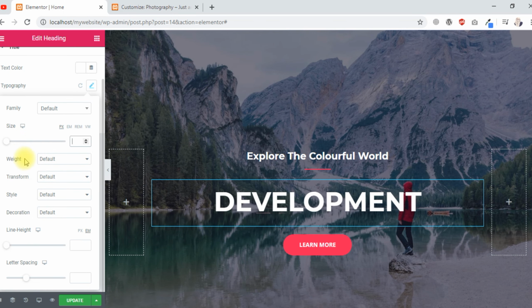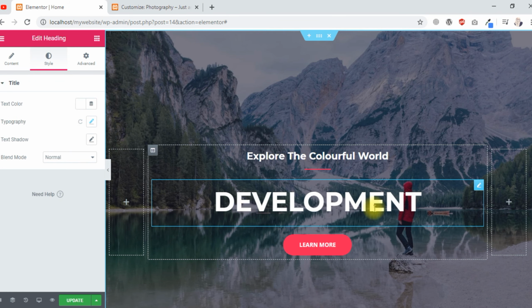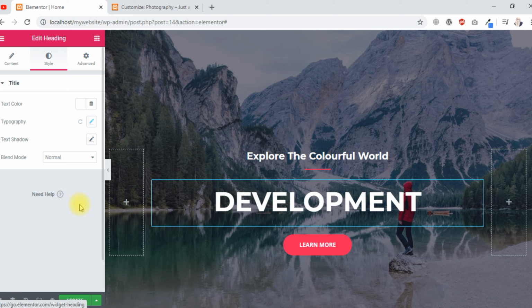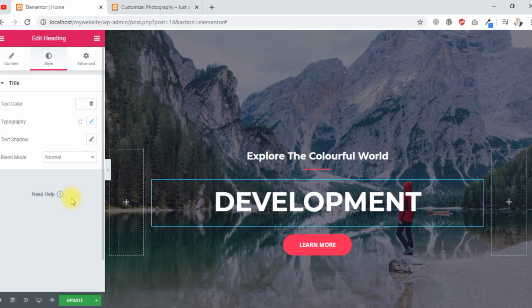Okay, next is the weight, next is the transform, style, decoration, line height, and line spacing. You see many options to decorate or make some fun of your development text. Anything you want is here. So here's the text shadow. If you want your text to have a shadow, you can just click on it and change the settings and make the text shadow.